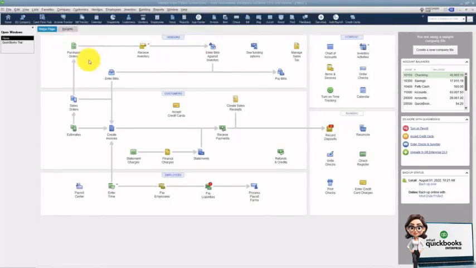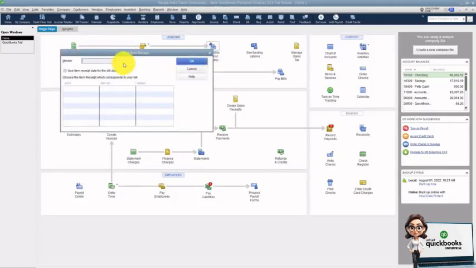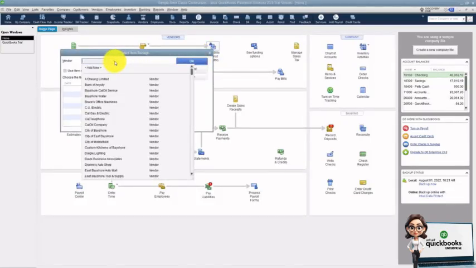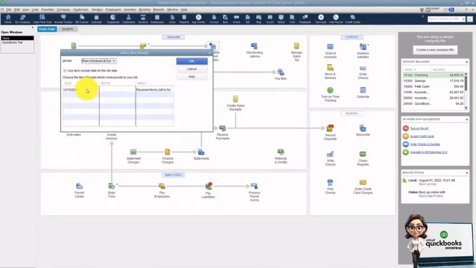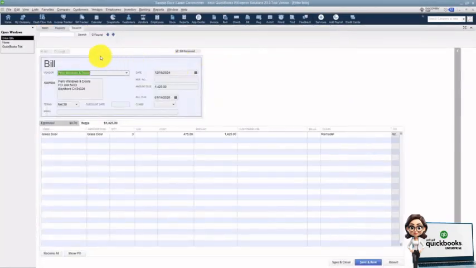After you've created a purchase order and received your inventory, you can enter your bills against inventory once you receive them. The first thing you want to do is put in the name of your vendor, in this case Perry Windows and Doors, and any item receipts you have will be listed here. We only have one. We'll select it and click OK. Now you can see that we're on a bill.